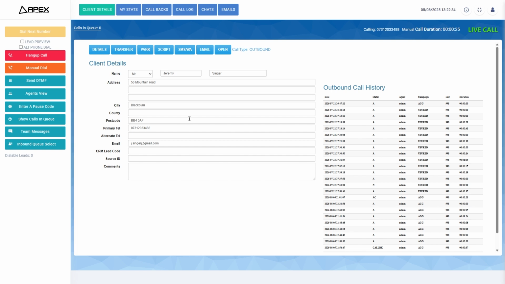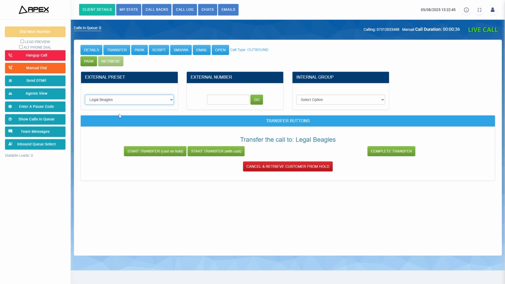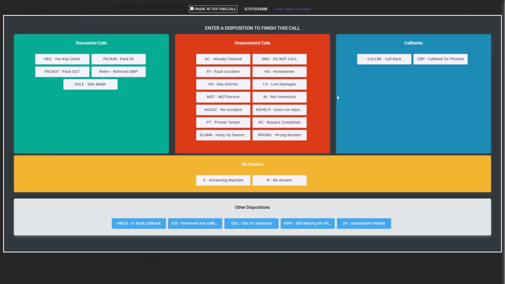You may need to transfer the call to another department or to a third party. To do this, go into the Transfer section. Select the appropriate destination. Then you can click Start Transfer, which places the caller on hold and dials the transfer destination. You can introduce the call to the transfer recipient. Then click Complete Transfer to pass the call through. This will then bring you to the hang-up disposition screen.